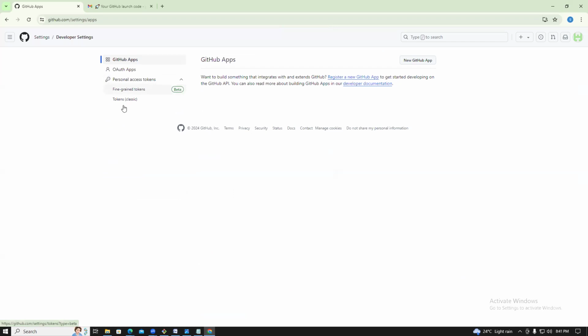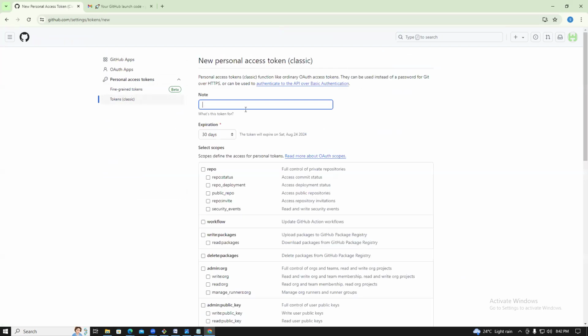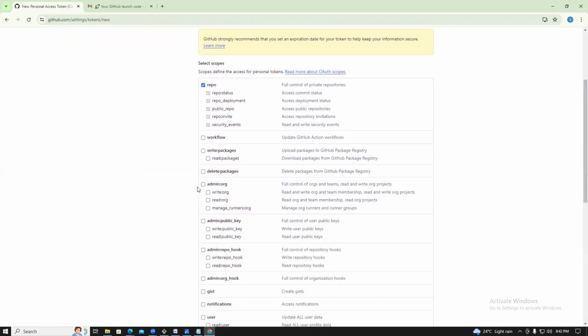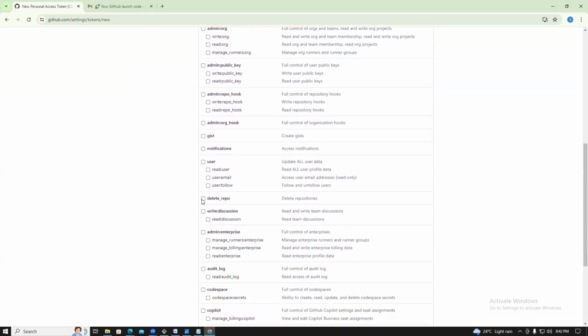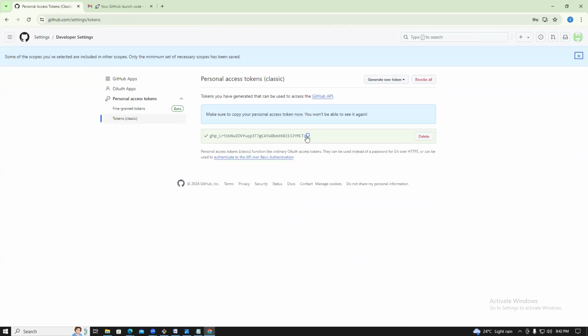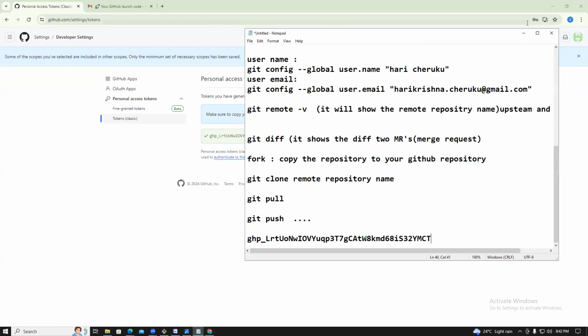Create a fine-grained or classic token. Generate a new token with the classic option. The token name is gitclass360, for example, and the expiration is no expiration. Select repo, and we can also add delete repo. Then generate the token. You see, guys, this is the token we generated. So what is this token?